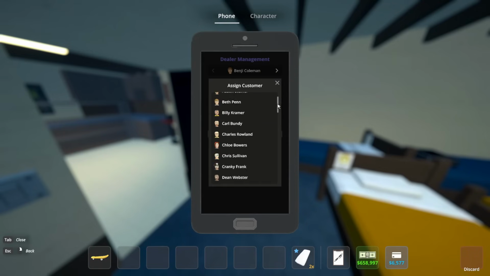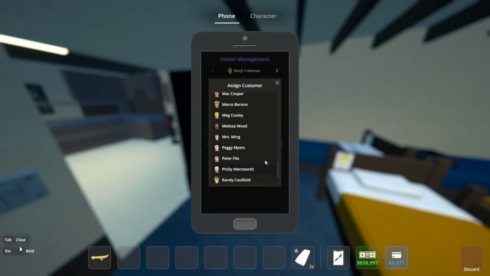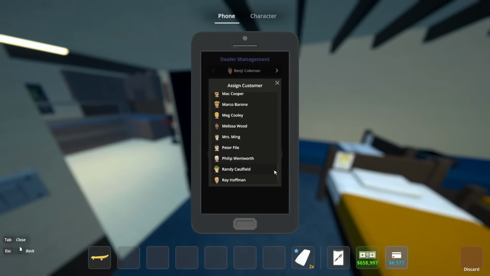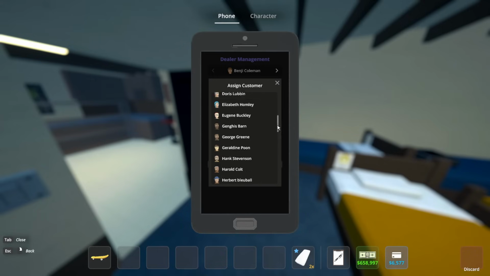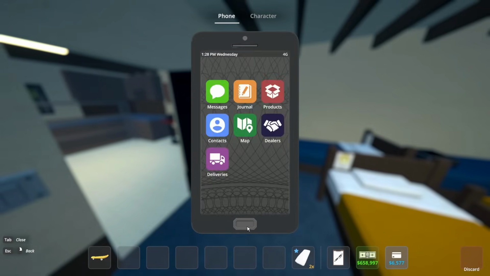Now we're just going to assign those customers that we figured out are going to match with our product really nicely. So we're going to see Mick, Peggy, Greg, and these are all in the right region. We have the right product. So this is actually going to highlight how important it is to unlock customers in your region. So that is going to be our star-studded list.